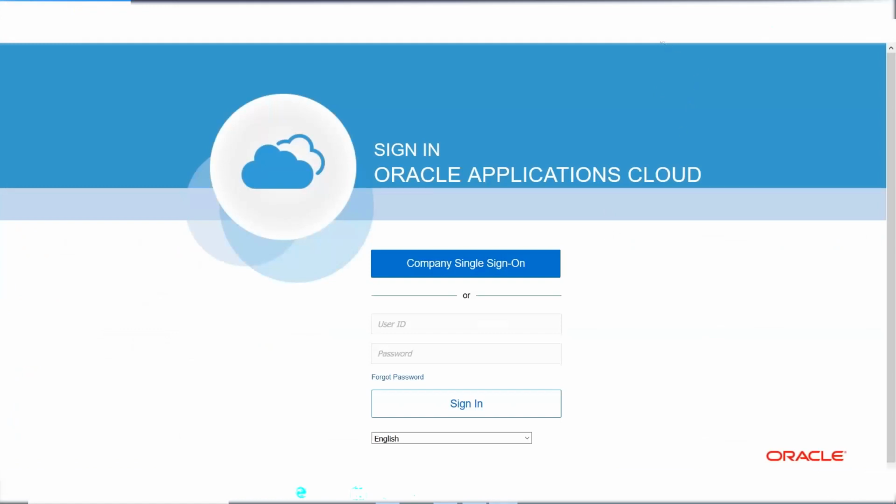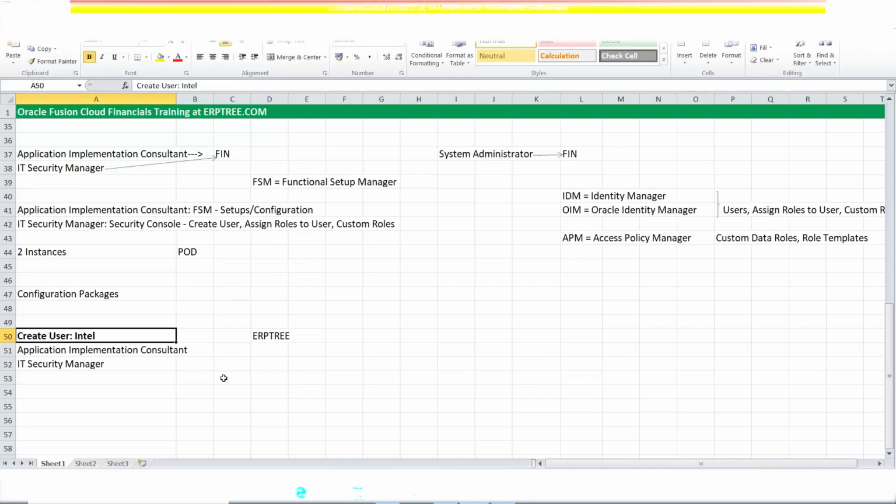Go to instance. This is a cloud instance. Now I'm going to log into this instance with a user called as ERPTREE. Sign in. And this user got access to these two roles. This ERPTREE user, already we assigned the role called as application implementation consultant as well as IT security manager. Since IT security manager role is assigned to ERPTREE user, from ERPTREE user you get access to security console. If you assign the IT security manager role to any user, they will be able to have access to security console. From security console you can create the new user. Now we'll create the new user from ERPTREE user.